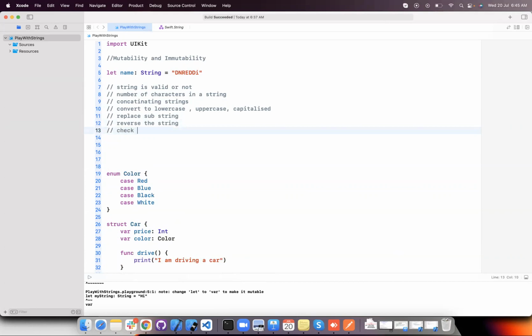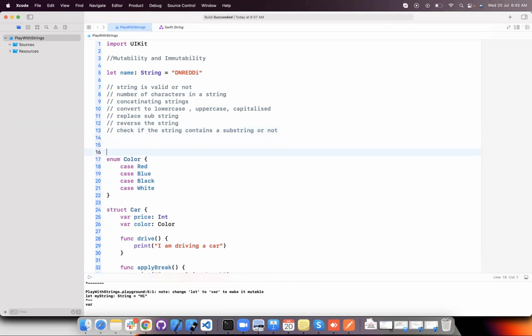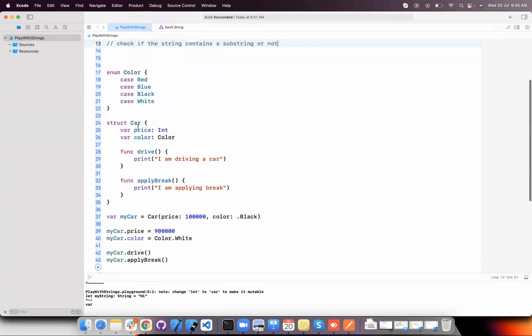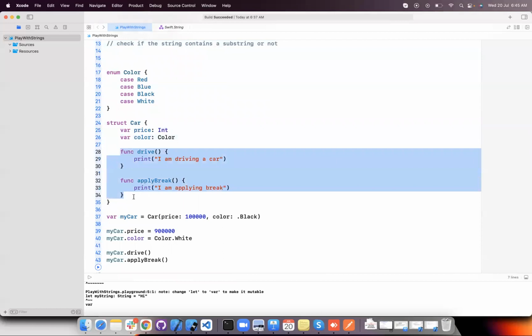Well, check if the string contains a substring or not. Basically, we do not create anything. All these methods are already existing. You just need to use them. How to use them? Just go inside the class and check what are the different properties it has, what are the different types it is going to return. Similarly, what are the different methods it has and how to use them. By looking at the method name itself, you'll come to know what I need to pass and what it returns. Here it is taking nothing and returning nothing.